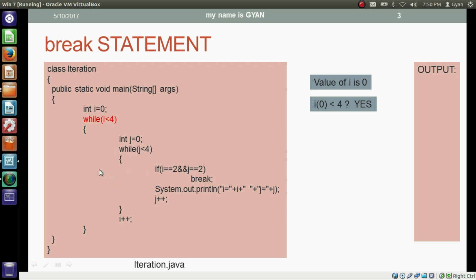This is the first iteration of the outer while, and the first statement in the while body is int j = 0. So we are assigning the initial value 0 to the integer variable j. It is time for the inner loop to execute. We are checking if the current value of j, that is 0, is less than 4 or not. The answer is yes, 0 is less than 4.